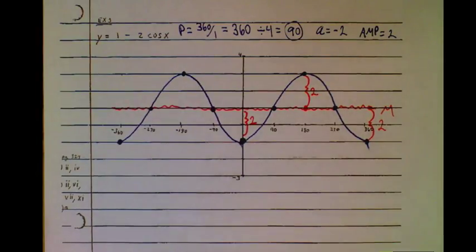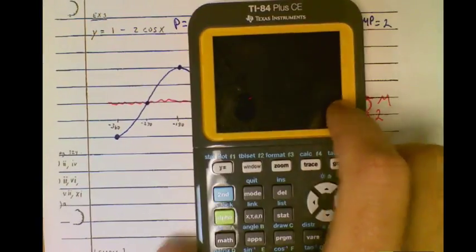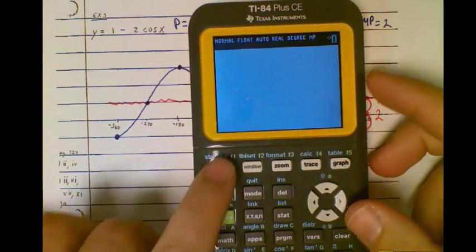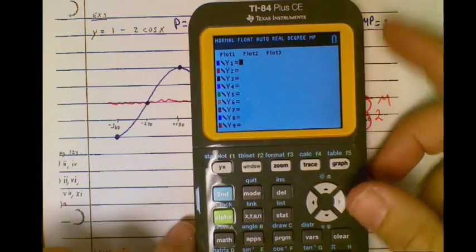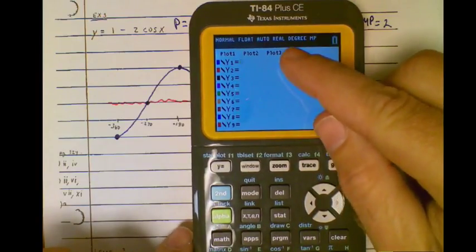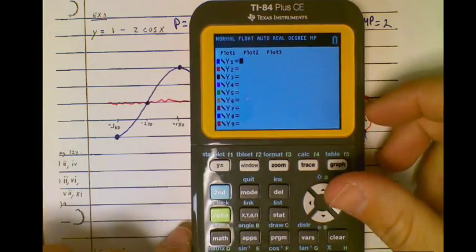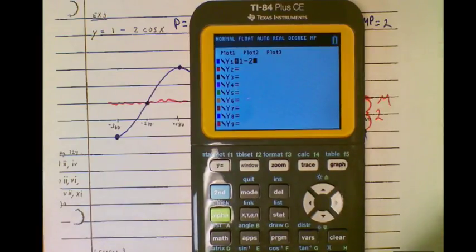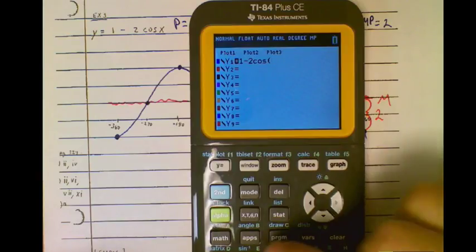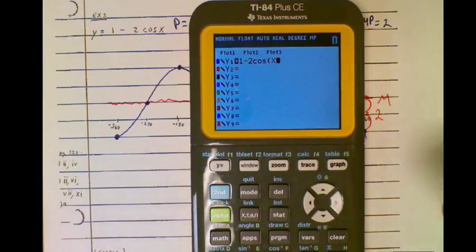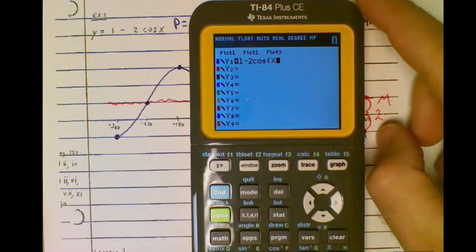Let me show you one real quick on the calculator just so you can see it. Make sure that your calculator is in degrees for this. So right here you should see that you're in degrees. If not, you can go into mode and change it into degrees. But I'm just going to type in the function that we are using for this one. So 1 minus 2 cosine x.